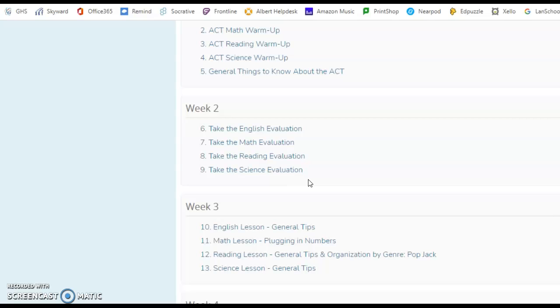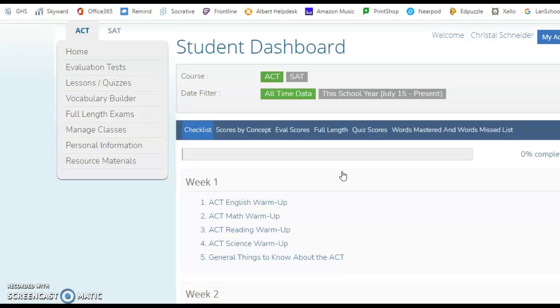So your task today at home is to take the 4 evaluation quizzes found in the Method Test Prep Week 2 category.